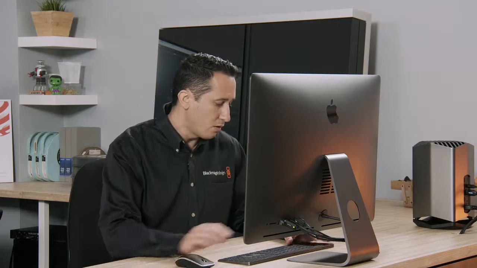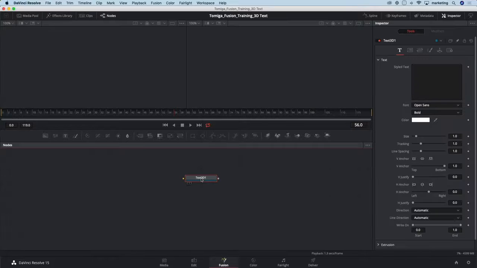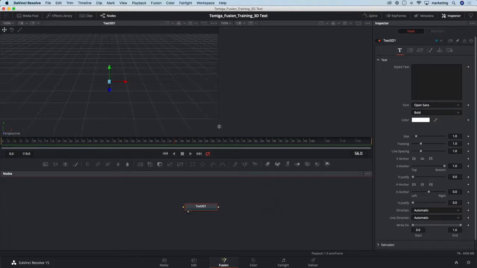So let's add our 3D text. And I'm going to hit the number 1 key and just load it into viewer 1. One thing that you should know as we're working inside of the 3D environment is that it is an actual real 3D environment. So we're not dealing with 2.5D, right? In a real 3D environment, you can have actual objects, materials, real 3D cameras. We'll talk a little bit more about that later on, but I just want you to be aware of that.